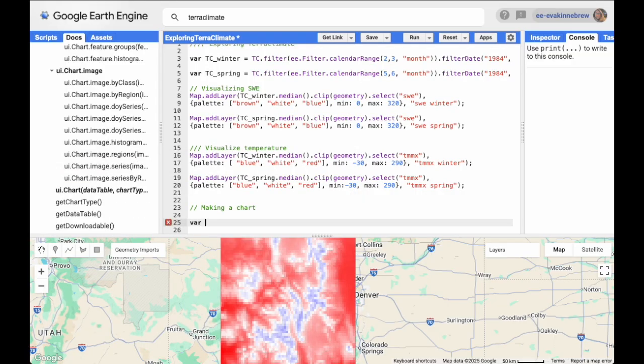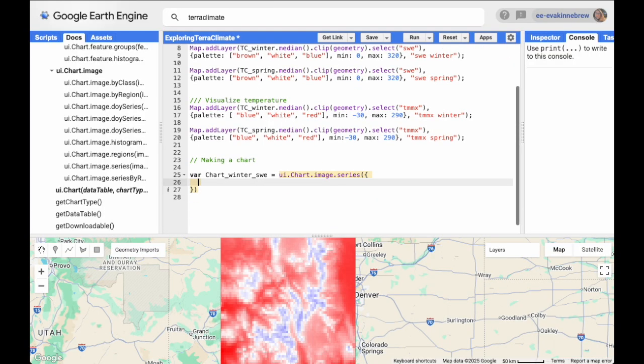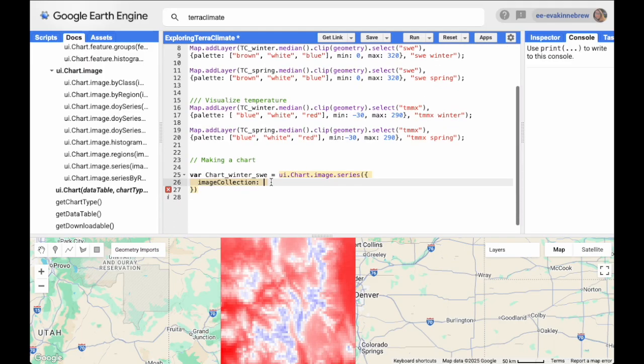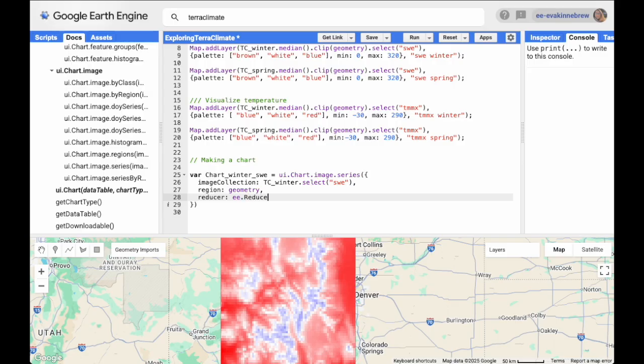So I'll create a variable called chart winter SWE, and then I will put in this UI chart image series function. And within here, I'm going to add all of those arguments that I asked for. The image collection, which is our TC winter. And I need to, again, select that SWE band so that we just create the chart for SWE. We need our region, which is called geometry. We need the reducer. I'm going to use EE reducer mean, and then we need the scale.